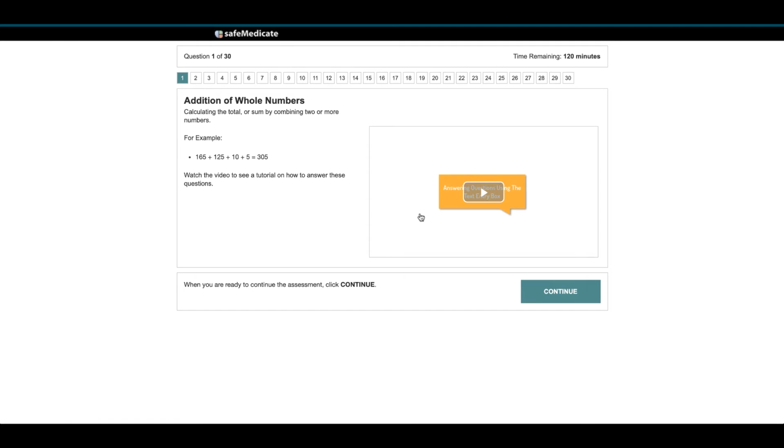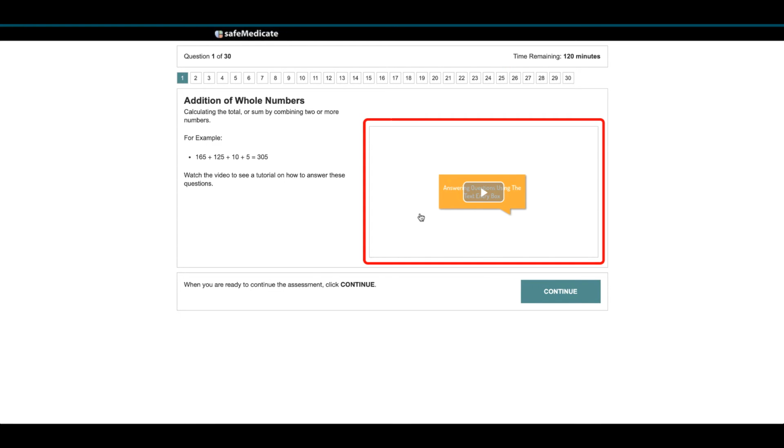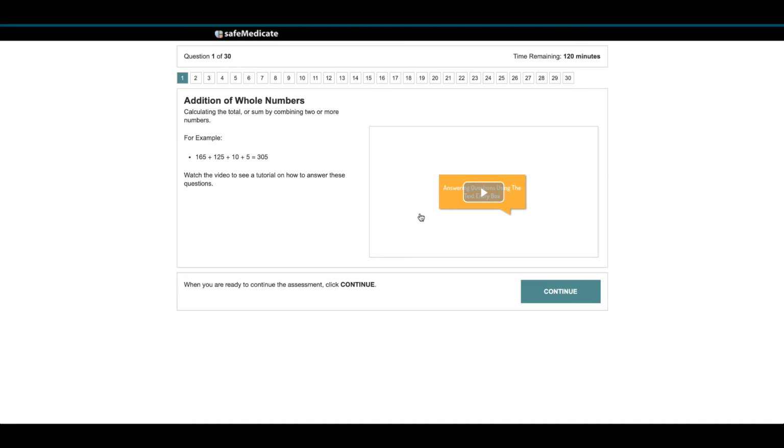As shown on screen, you will see that the numbered boxes at the top of the screen identify your position within the question sequence. In this example, question 1 of 30. The time remaining to complete the assessment is shown in the title bar of the screen, which is being highlighted on screen now. In this first step, you are prompted to watch the video tutorial on the right-hand side. Hover your mouse over the video and click to watch the example on how to answer the question for this section. Next, once you are ready to start this section, click Continue to begin.